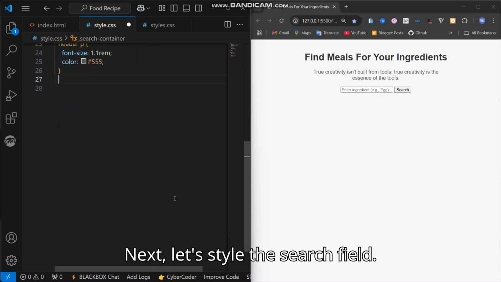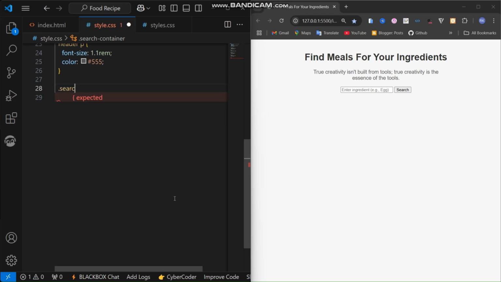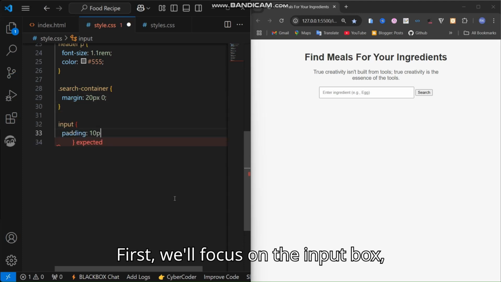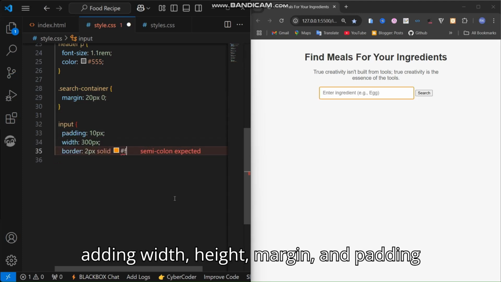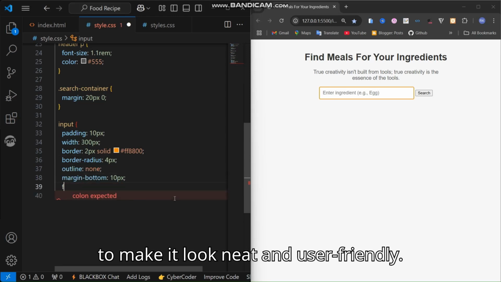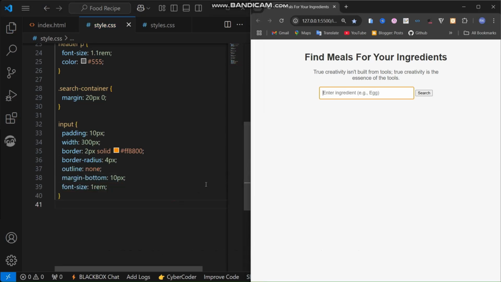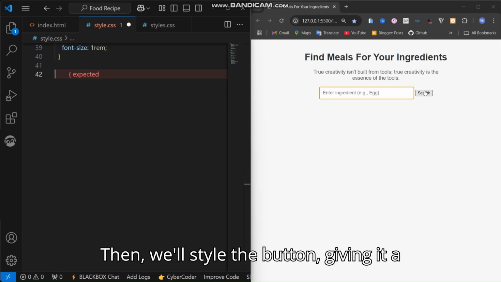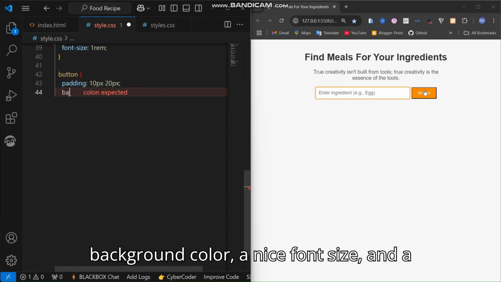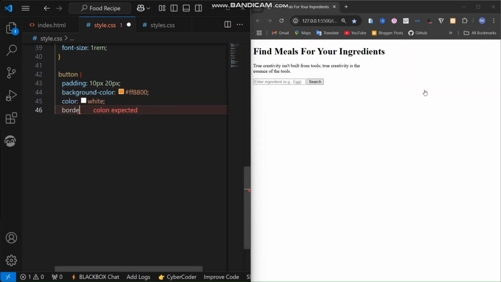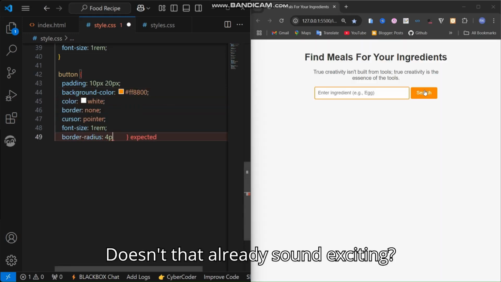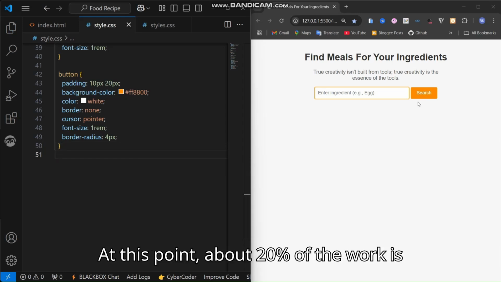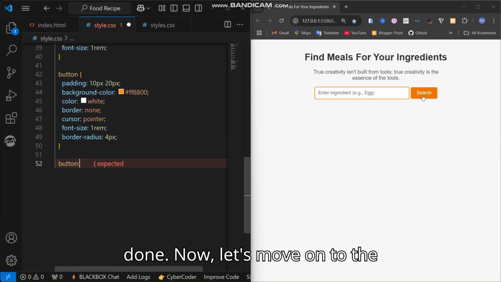Next, let's style the search field. First, we'll focus on the input box, adding width, height, margin, and padding to make it look neat and user-friendly. Then, we'll style the button, giving it a background color, a nice font size, and a hover effect to make it interactive. Doesn't that already sound exciting? At this point, about 20% of the work is done.